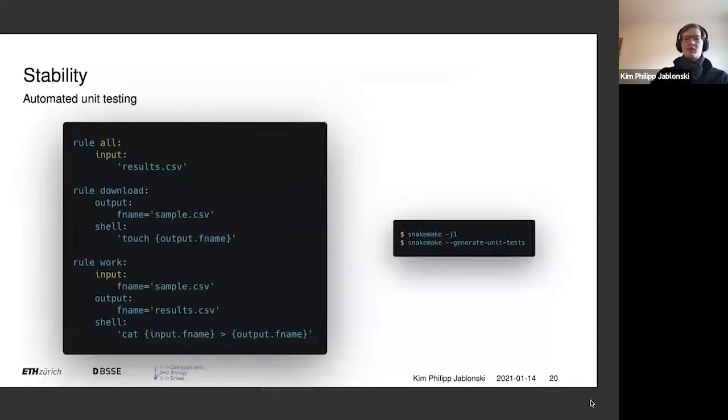And then as a last note, I have no idea how I'm doing with time, but I hope it's still all right. Automated unit testing.